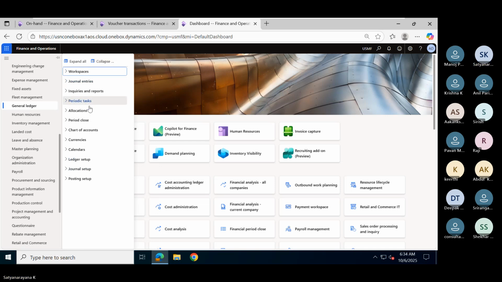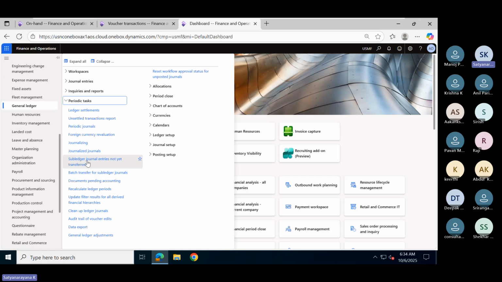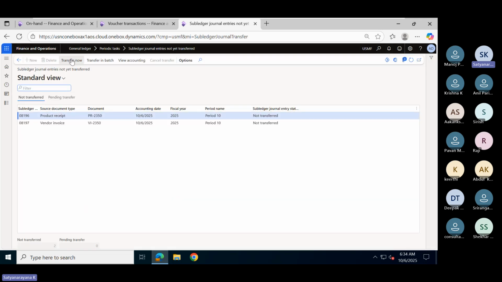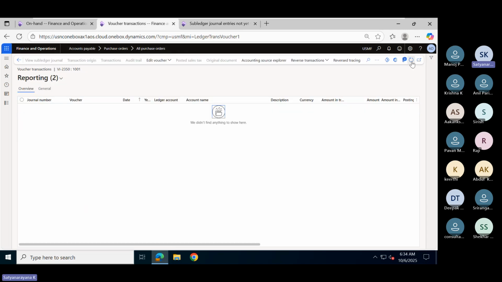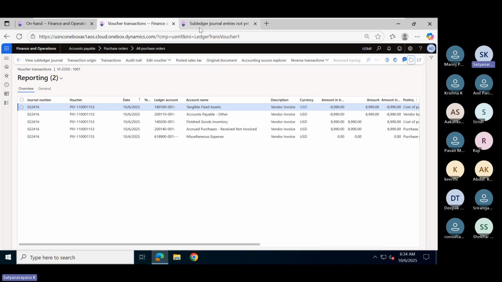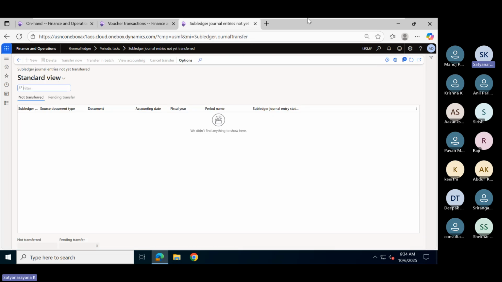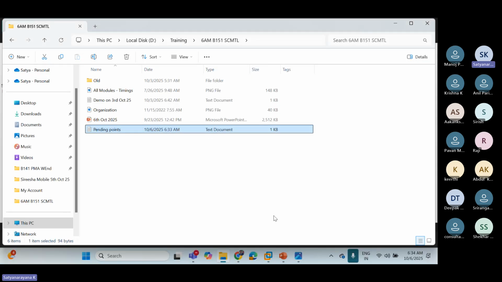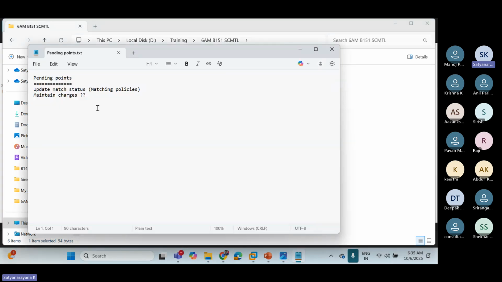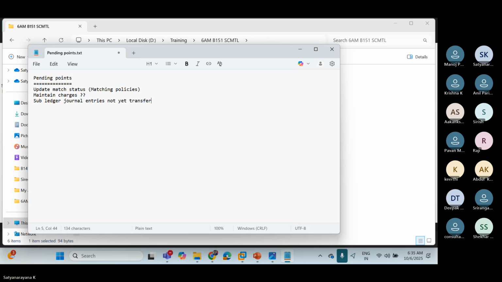Collapse all. Periodic tasks. Subledger journal entry is not yet transferred. Click on transfer now. Then the voucher will be shown here. Now the question is, what is this subledger journal entry not yet transferred? This is a finance topic. Even though it is a finance topic, I will discuss with you also. So subledger journal entries not yet transferred. What is this? You will understand later.